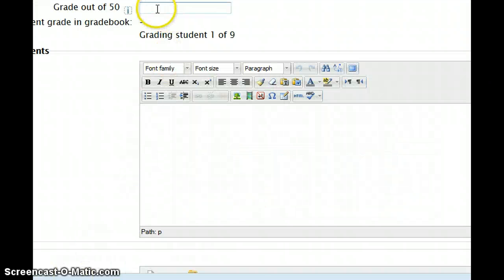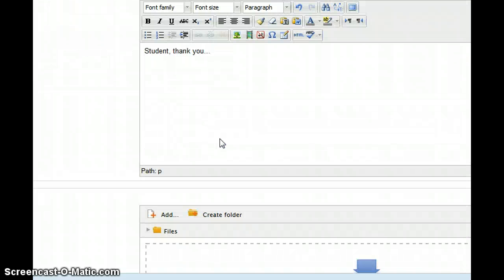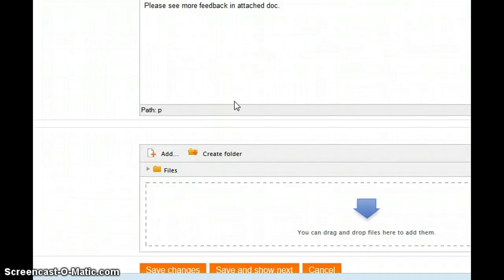As you scroll down, you will see where you can enter the student's grade. So whatever grade you have calculated according to the rubric, you can enter here. And then you can give your student a comment here. Make sure you have positive comments as well as things to work on. And then I usually tell the students, please see more feedback in the attached doc. And they can come down below.